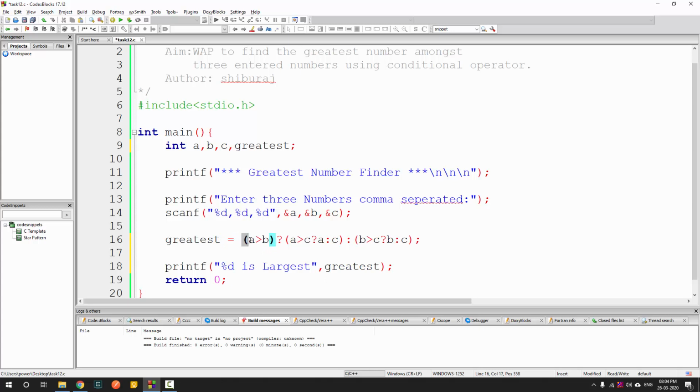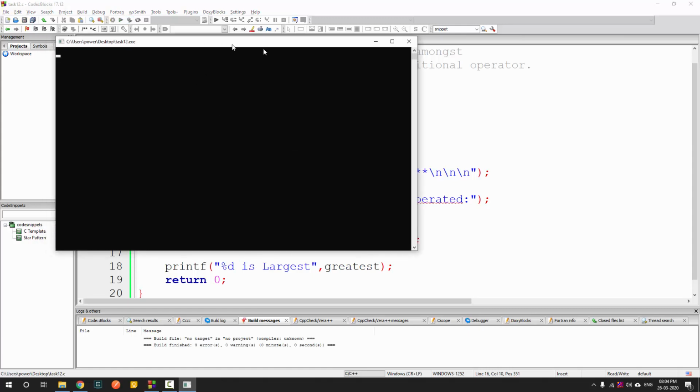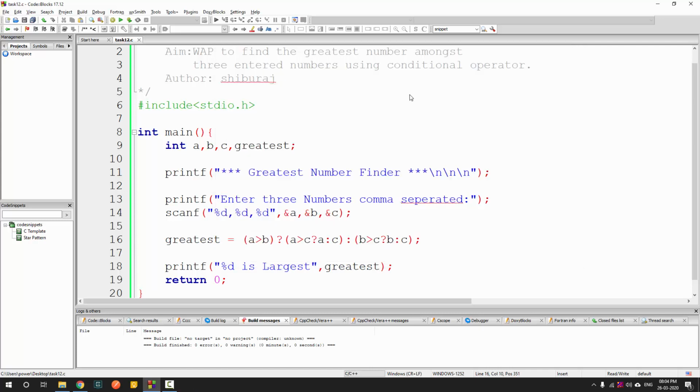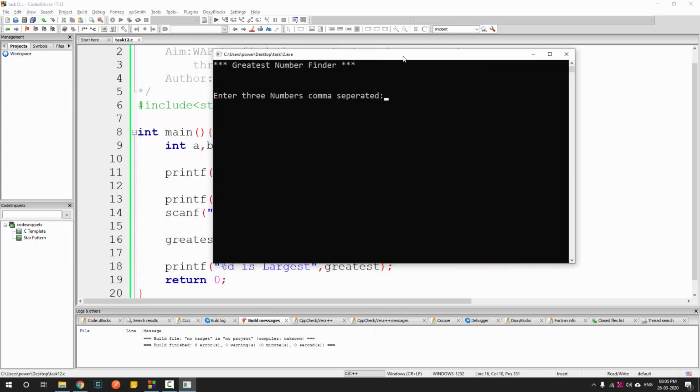So simply what you can do is just use the assignment operator. What it is doing is the checking, and based on these checkings, whatever is the greatest variable, that will be assigned to the greatest variable. Okay, so if I just run this again, I can have 6, 8, 3. Now here 8 is the largest. I entered it twice, let me run it again. 4, 6 and 1, if I enter, you can see 6 is the largest.